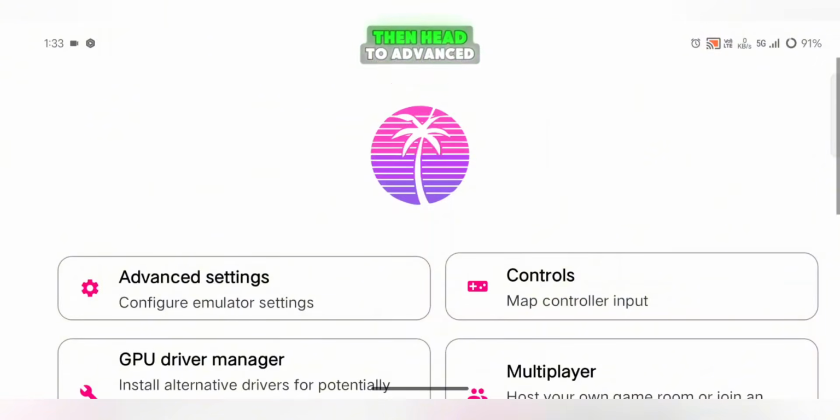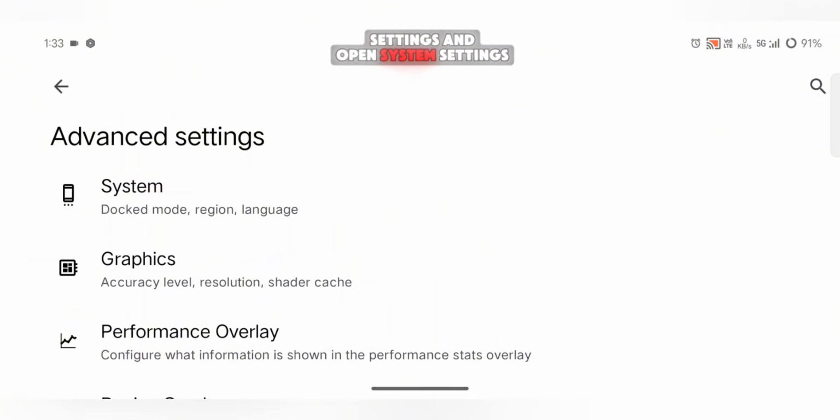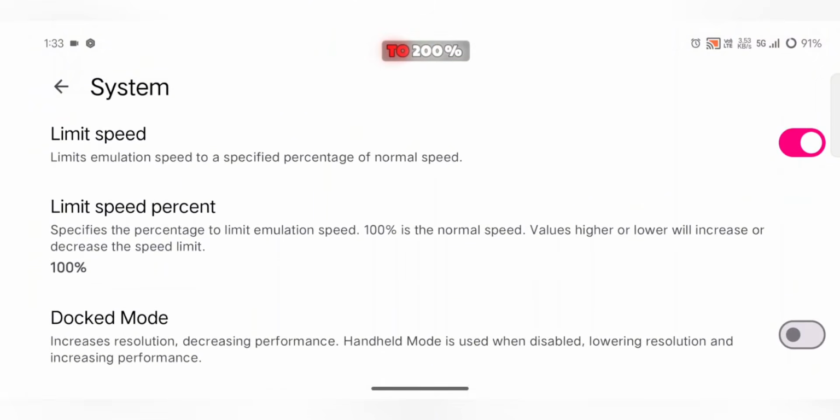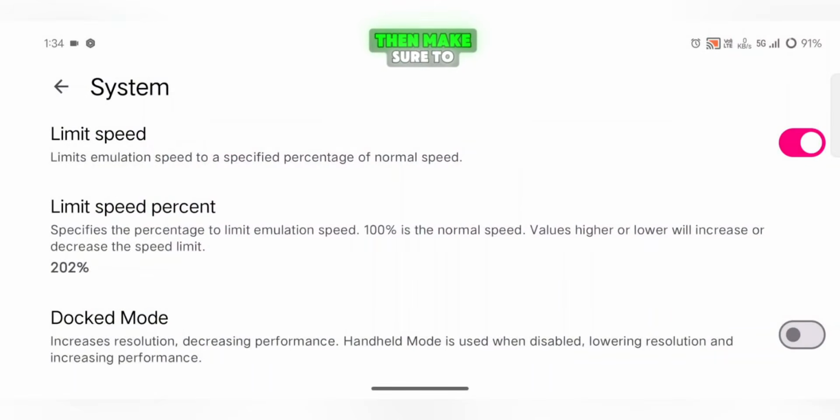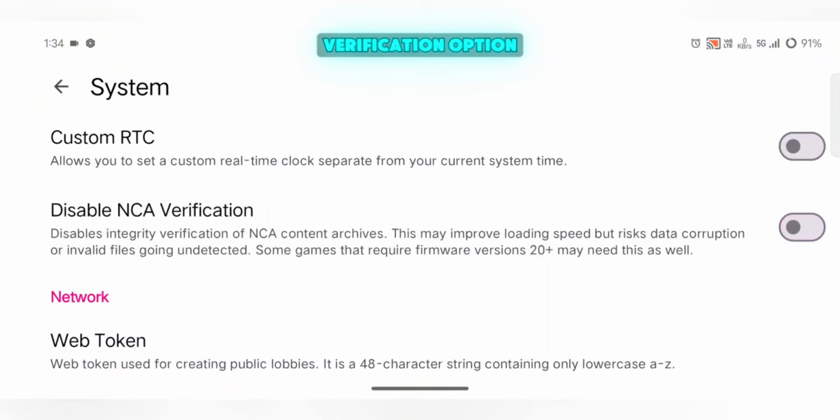Go into Settings, then head to Advanced Settings, and open System Settings. Here, set the limit speed to 200%. This helps with frame pacing and keeps gameplay smooth. Then, make sure to turn off the Disable NCA Verification option.